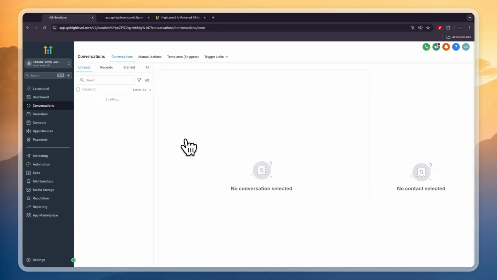So there are even more features in Go High Level that I didn't get to go over here. For example, you can do reputation management, which means that you can send review requests to your clients from your calendar. You can set up membership sites if that's something you're interested in. You can collect payments and a bunch more stuff. But now you know the basics of how you can use Go High Level for lawyers.